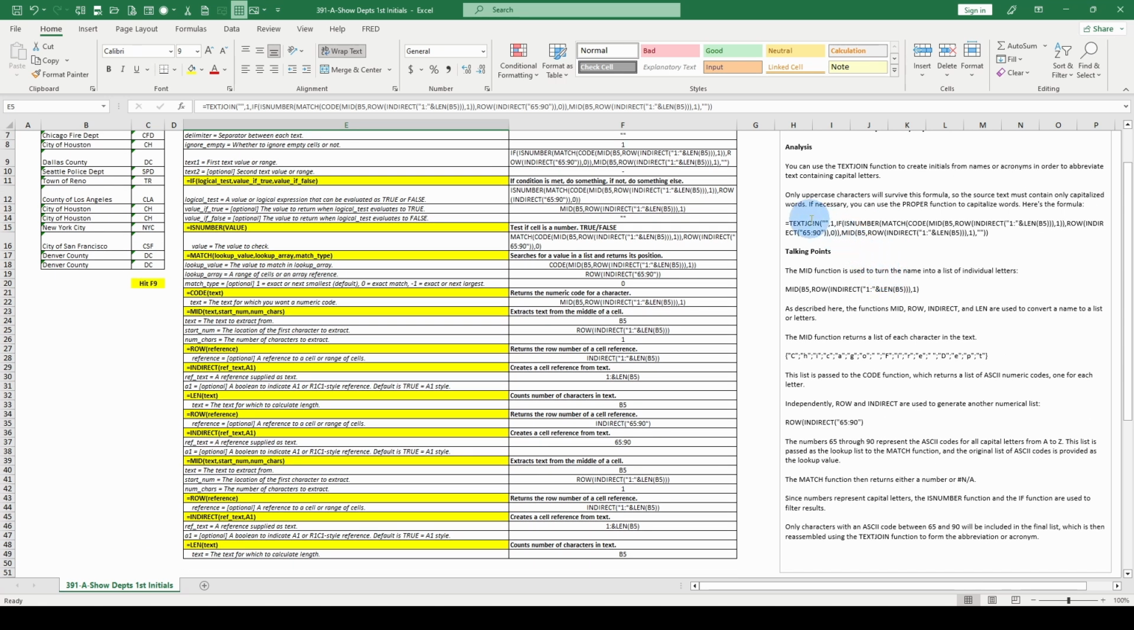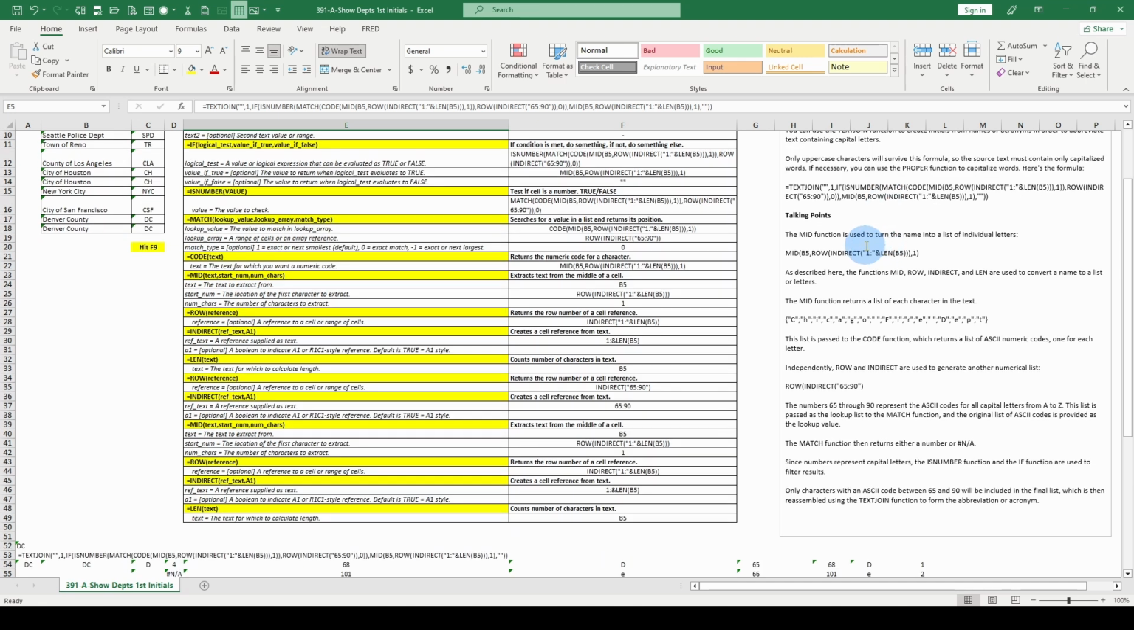Here's the formula: TEXTJOIN, IF, ISNUMBER, MATCH, CODE, etc., INDIRECT, ROW, INDIRECT. And you're going to see we have multiple INDIRECTs. We're going to have an IF function, so we're going to do a logical test, if true, and then if false. The MID function is used to turn the name into a list of individual letters.